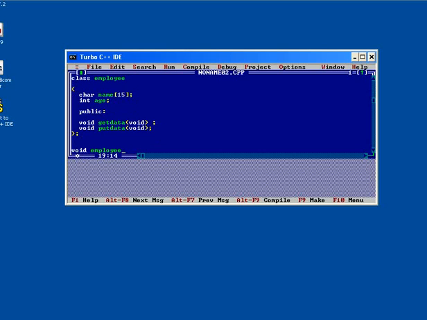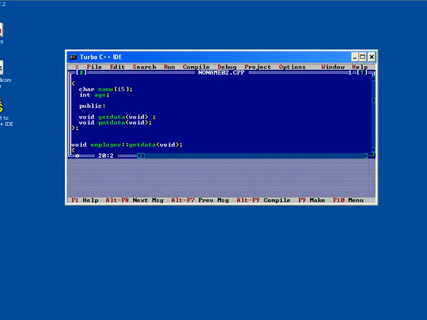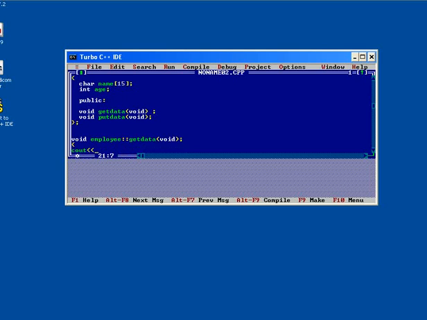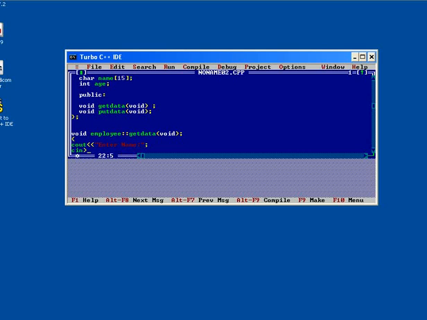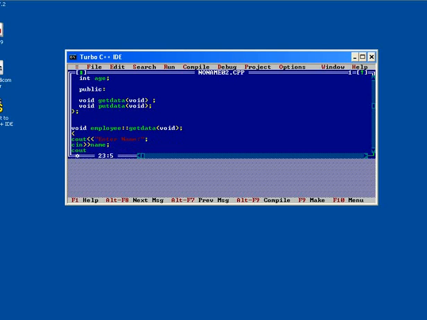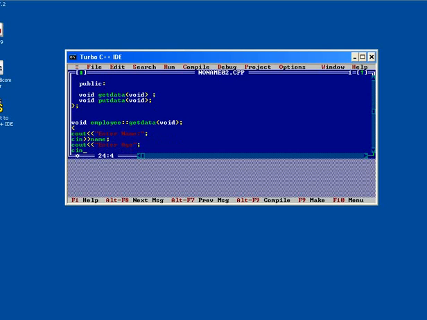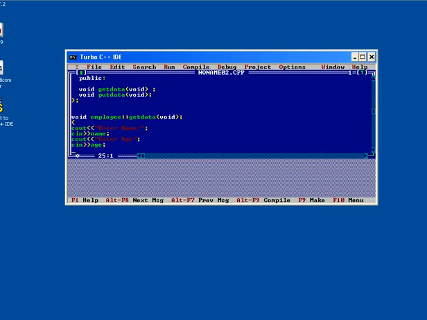To define the function outside a class, just use the class name and a scope resolution operator and then the function name which is there inside the public section. In this function we will accept the values inside the variables. First, enter name, the next is enter age.